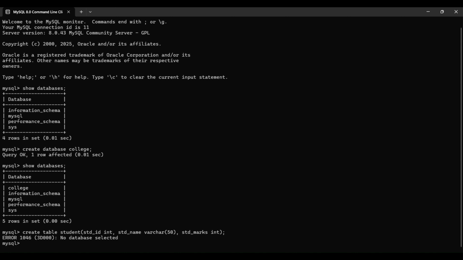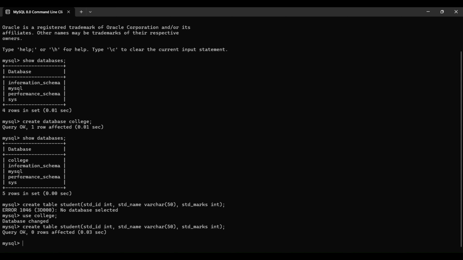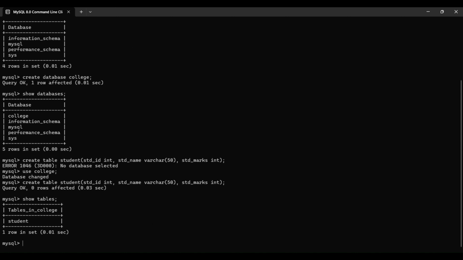Oh, sorry, my bad. After creating the database, we have to define which database we are using. So we have to type use and the database name. Here our database name was college. So yeah, after this we have to create the table. As you can see, it got created, and to verify that I need to type show tables. So yeah, as we can see, the student table has been created.